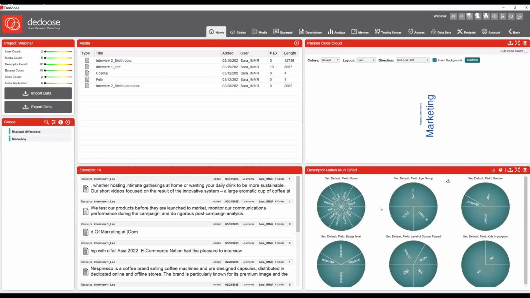Descriptor ratio chart. This is going to show you a breakdown of any categorical, quantitative, or demographic data that you've added to your project. And then, of course, there's the excerpt preview, media preview. So this is your qualitative data. And it's also going to give you a preview of your code book here on the left. I do not recommend doing actual work from the home workspace because it's limiting the features in each one.